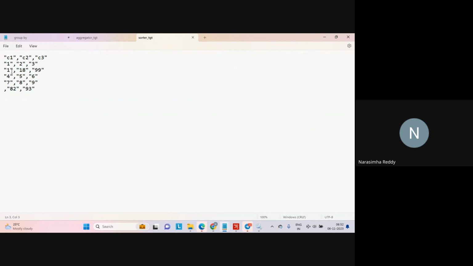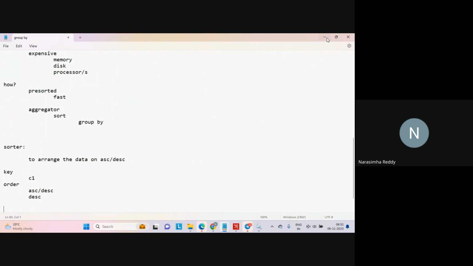For the second part, it will directly just apply the appropriate group by operation. Yeah. That is why pre-sorted data will give better performance results. Yeah. So that's it, like how this sort works.